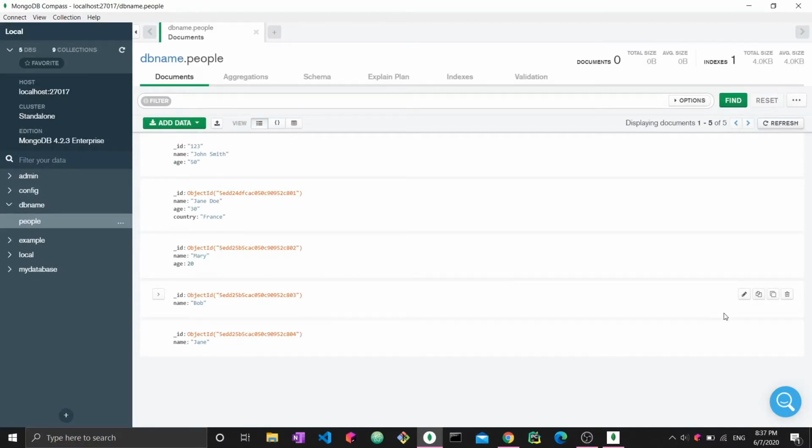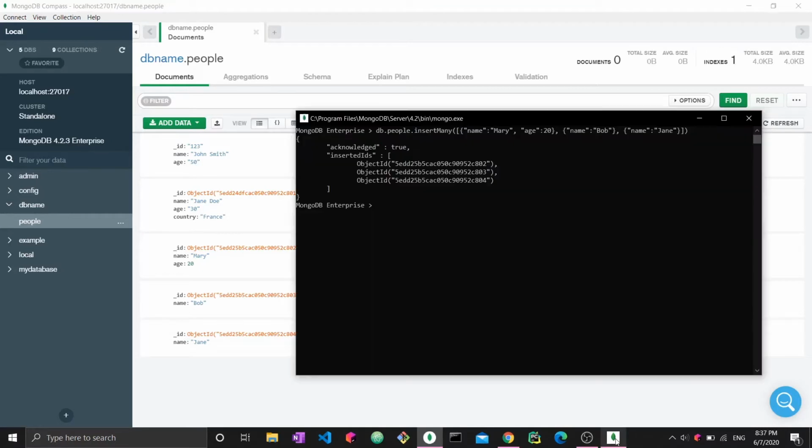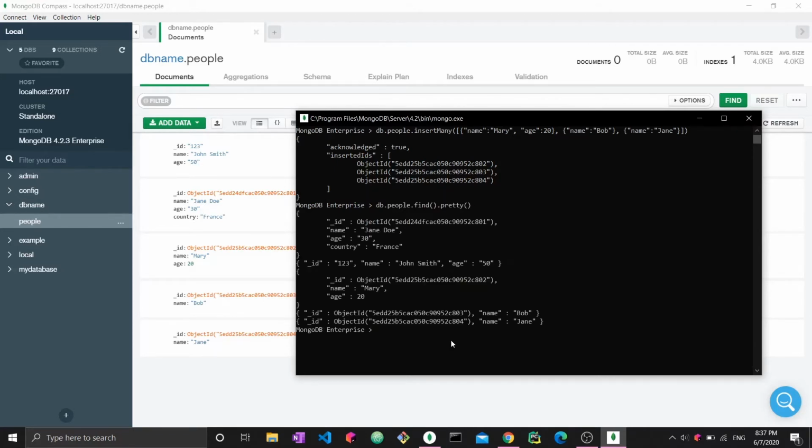So that's basically how we created our first database. We created our first collection and inserted our first few documents. If I want to access these documents, it's db.people.find, and .pretty if you want to see it in JSON format. And that's basically it. We just summarized the basics of MongoDB. Now you know how to create your first database and do all the necessary operations to get it up and running.